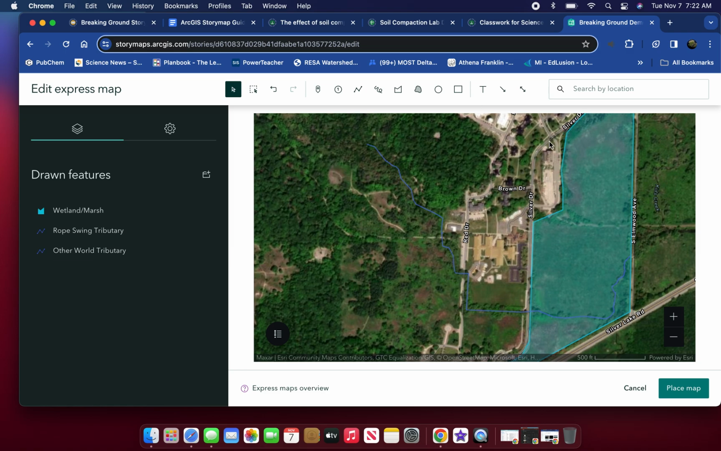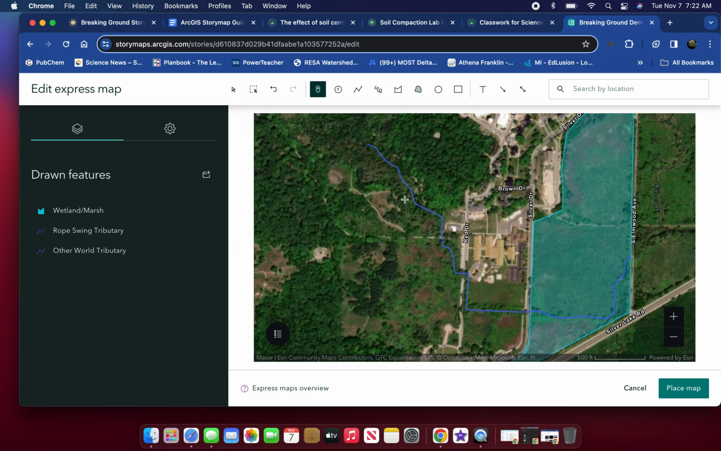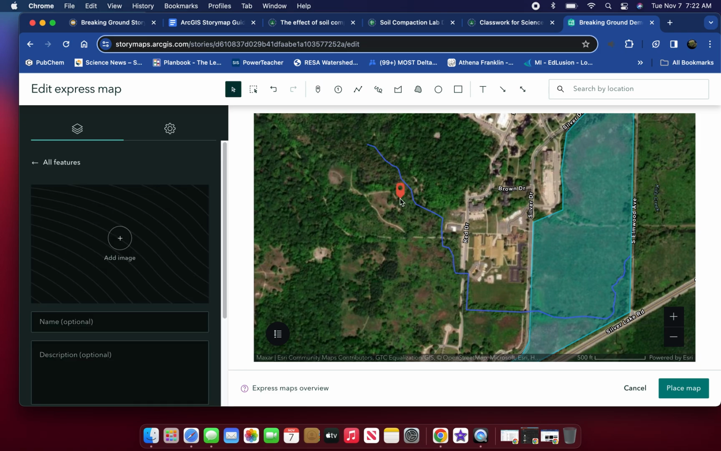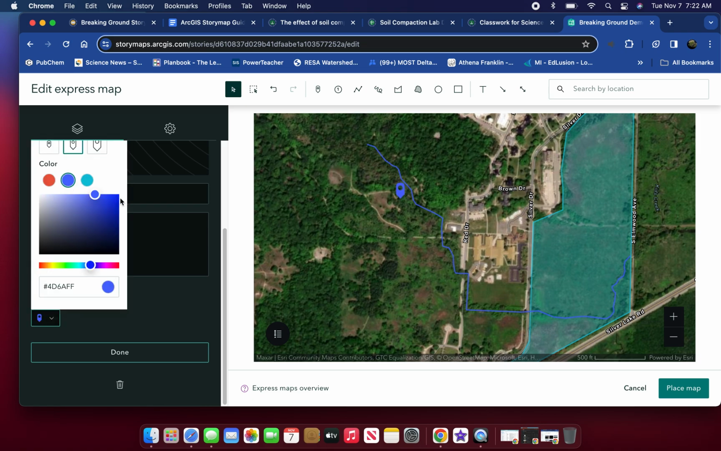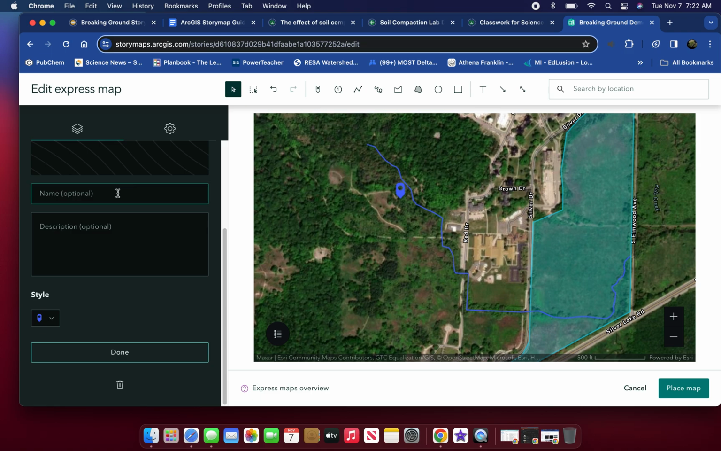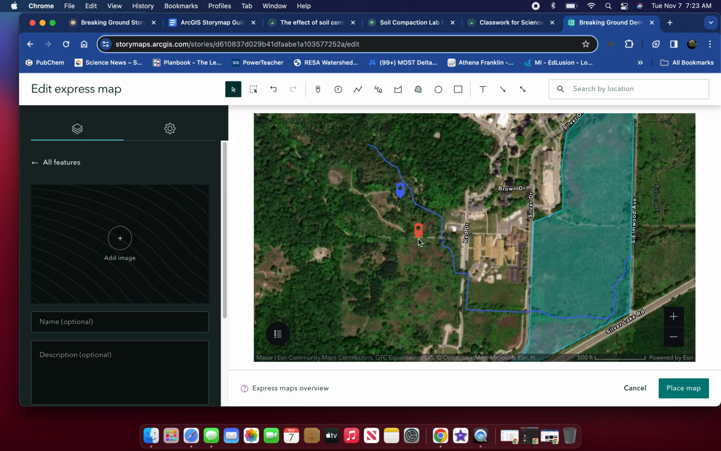So I've got lines, I've got shapes, and then the last thing I'm going to do is a point feature, and I'm going to use this pin, and I'm going to drop a pin right where our springs are located. So I put a pin there, and I'm going to give this a blue color also, and I'm going to call this, we've been calling this the upper elevation spring. Okay, and click done.